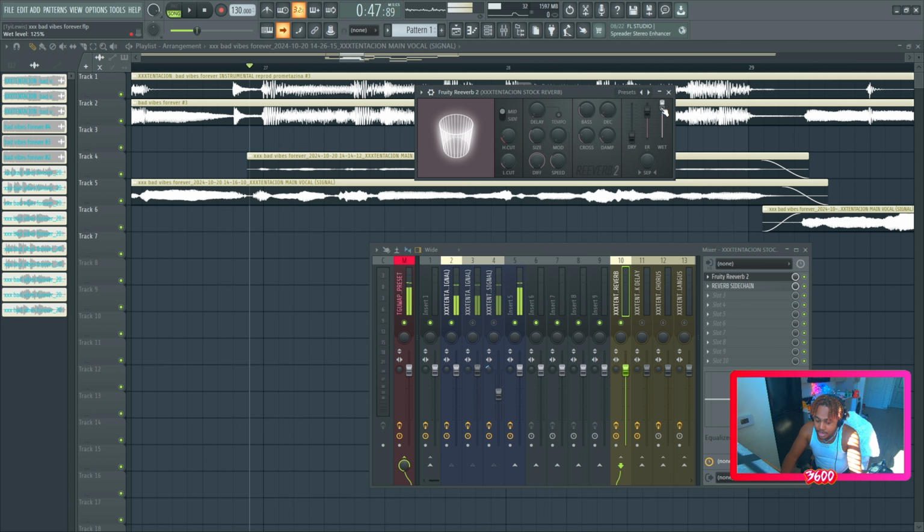Wet effects, or not wet effects, the wet knob all the way up. Because if you do not do that, the reverb will be sending in not only just the signal, but it will double it and it'll sound horrible. So make sure your dry knob is all the way down, your wet knob is all the way up.